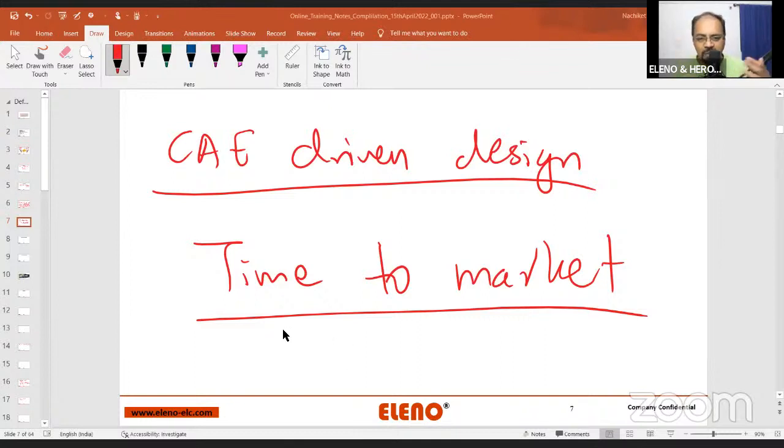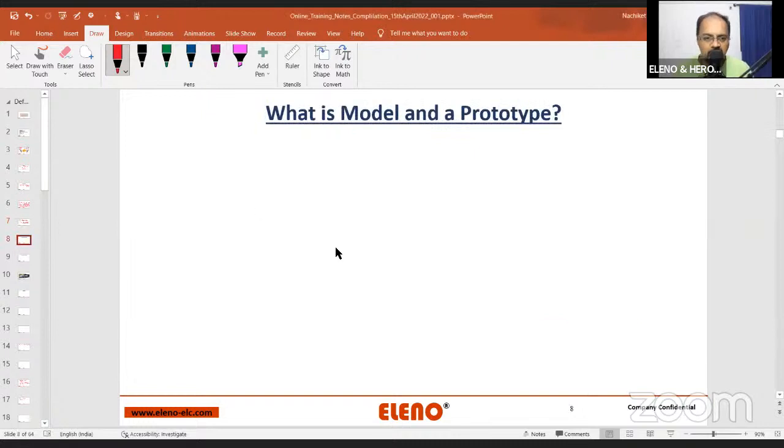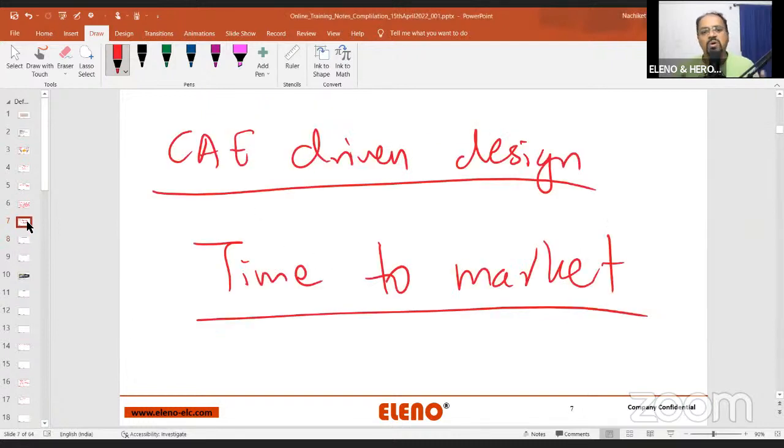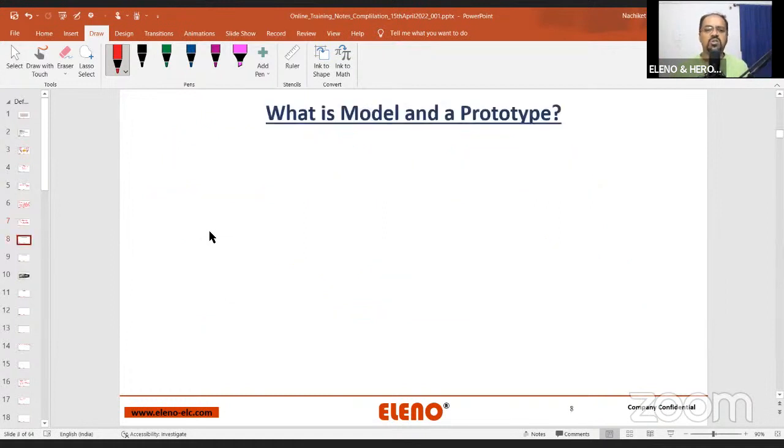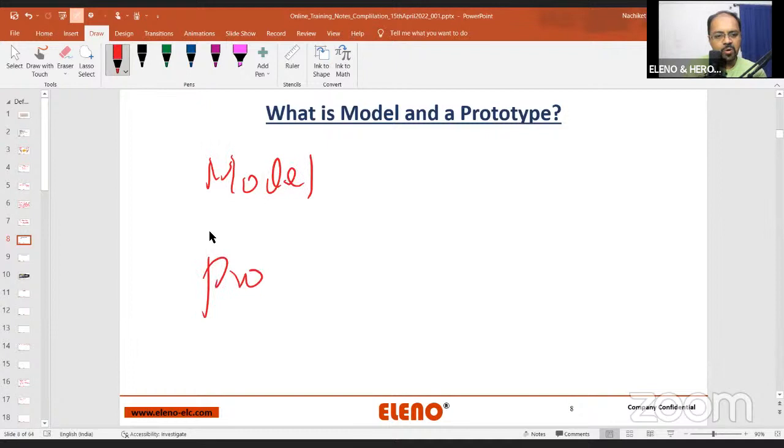And let me come back to the discussion. The discussion was about CAE driven design. I will try and explain it in a more detailed way. So let's talk about what is a model and what is a prototype. Let me give a simple definition of model and prototype.